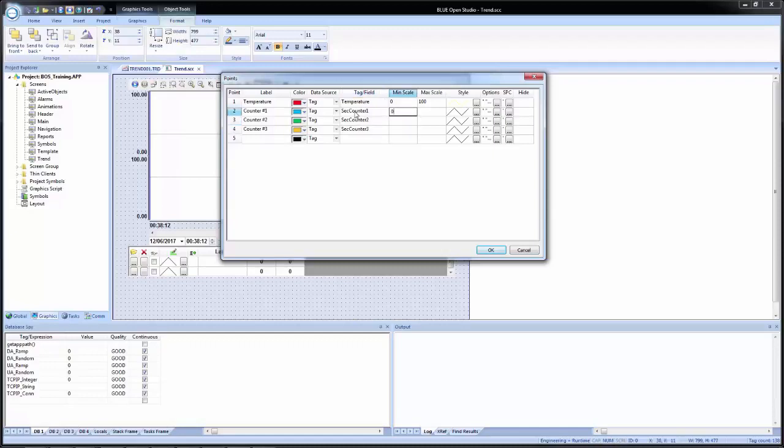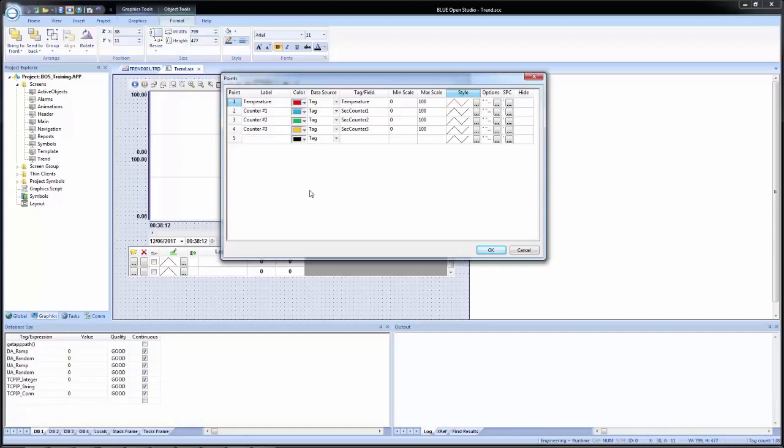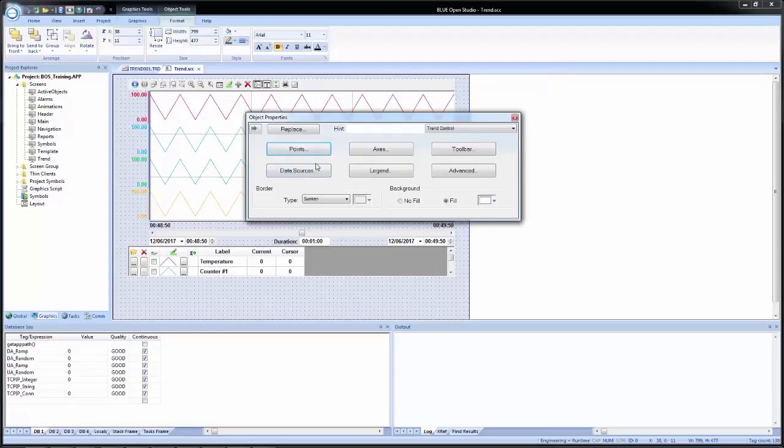For the min and max scale, I'll set all of these to 0 to 100. And a simple way to do this, I can copy individual cells and I can paste them in. And then I will leave everything else set to default. I'll even come in here and I'll make sure that these match. Now we have the basic settings configured for the points for a trend control object. I'll click OK to get back to the object properties. And as you can see, my control object in the background has updated with my new setting.